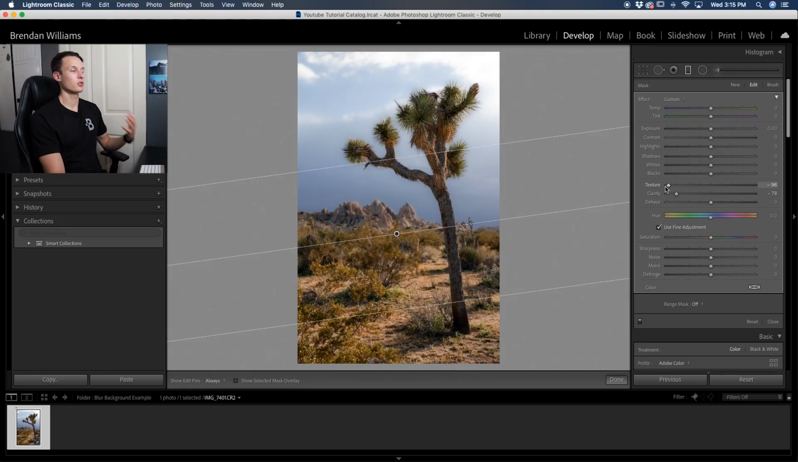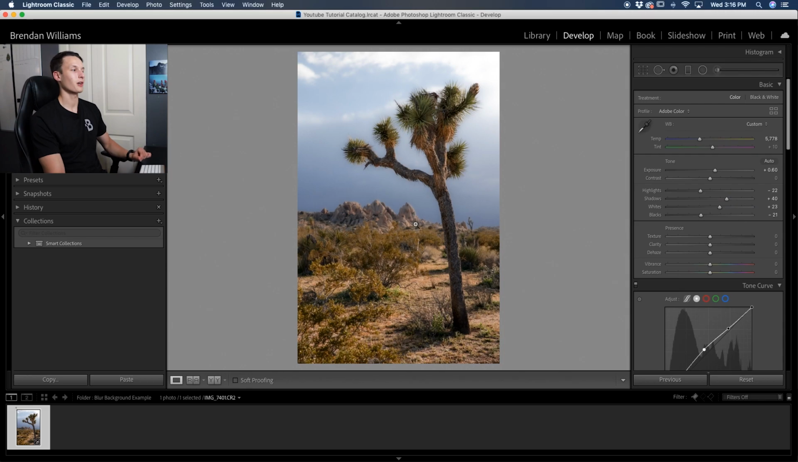If you don't want to have a super strong blur, of course you can just reduce the texture and clarity sliders, and the less of an adjustment you have here, the more subtle your background blur will appear. So once you're happy with that, just click done, and then now you've successfully added a background blur to your photo. Let's go look at that before and after.